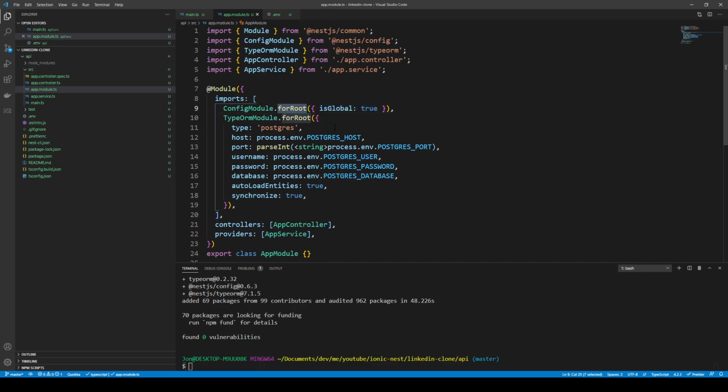Now this forRoot method is used quite frequently, and what this forRoot method does is it may return a dynamic module either synchronously or just asynchronously. So then that just returns a promise basically that allows for this dynamic module to be loaded. And since we'll use this config module in other modules, that's why we specify the global.